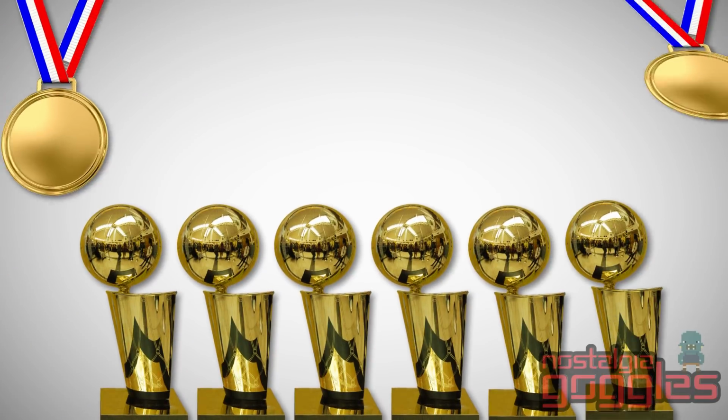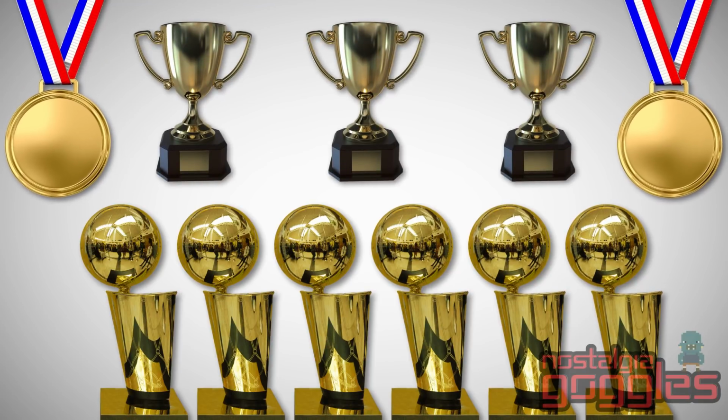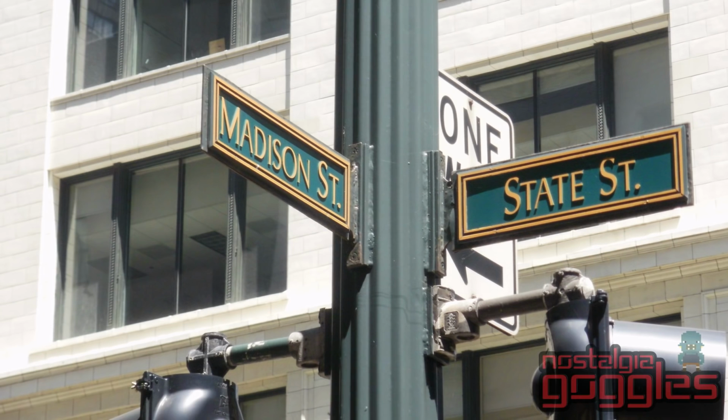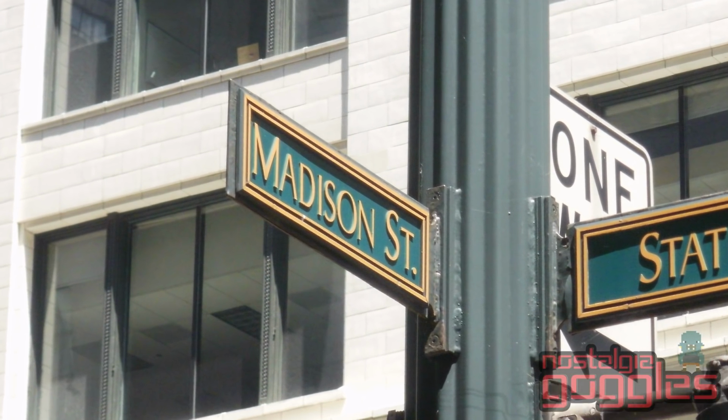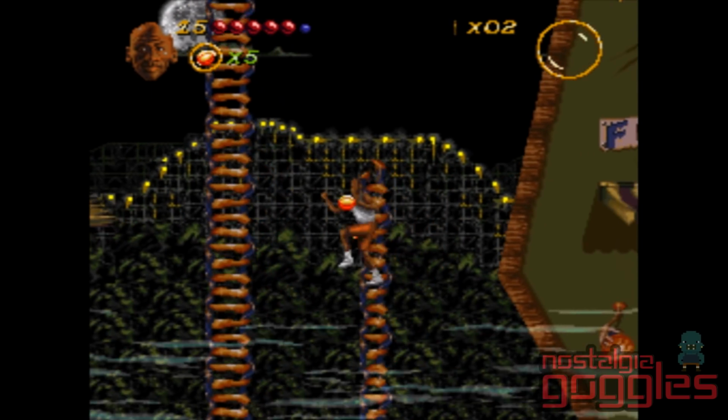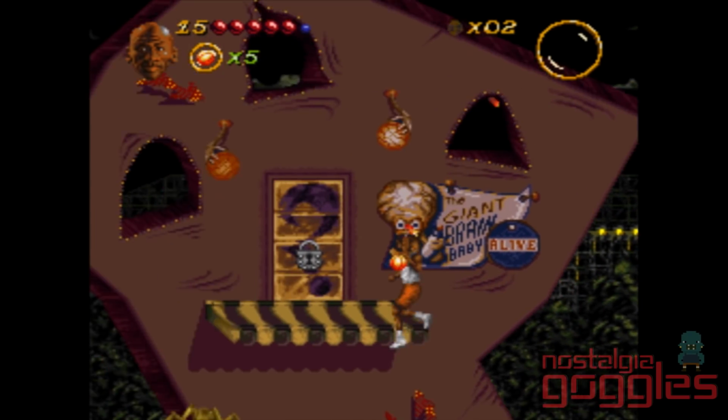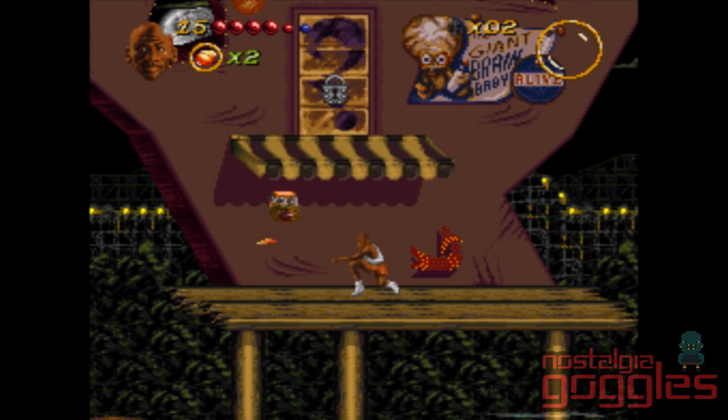Michael Jordan has accomplished so much in his life, from a multitude of awards to even having a section of Madison Street in Chicago named after him. He's the definition of success. But with success comes a lot of failures, and his attempt at getting games out with his name on it has proved to be one of those failures.